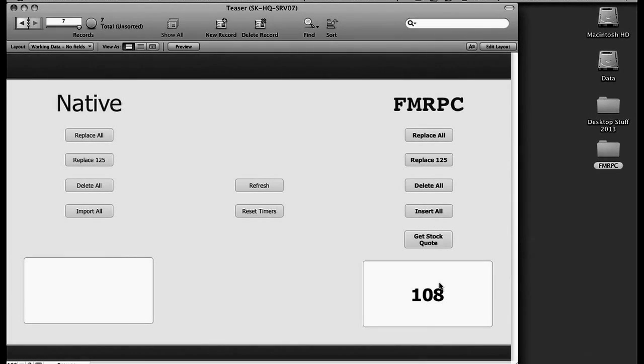And again, the time that's generated by FMRPC is something that's built into the FMRPC script. It just comes back and you can just display it or manipulate it or do whatever you want to do with it. And let's look at the last example here, comparing import all to insert all.